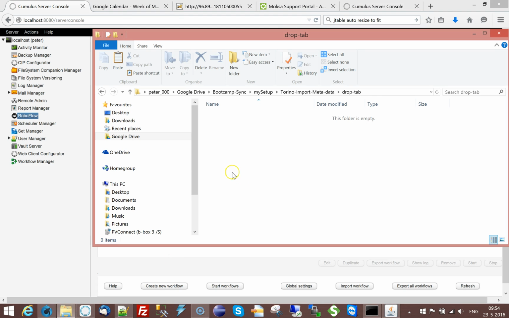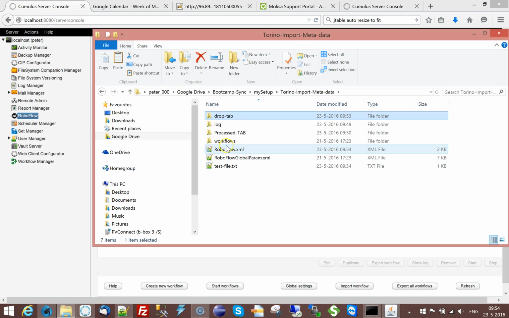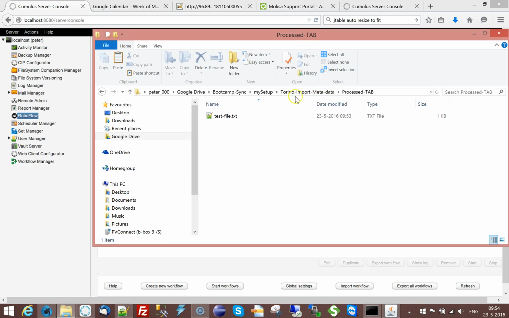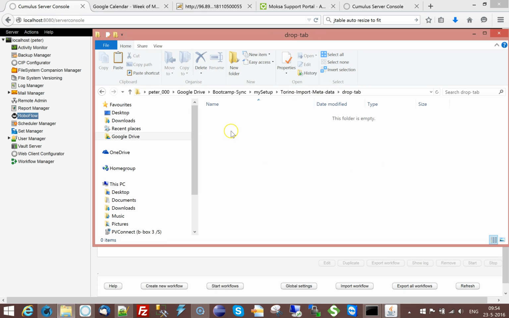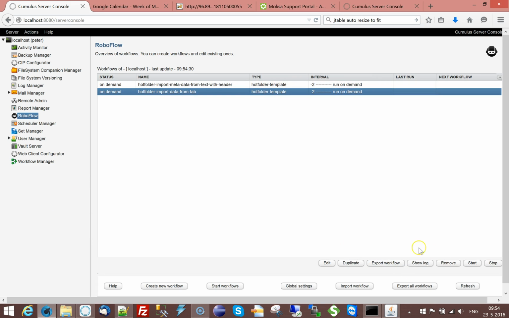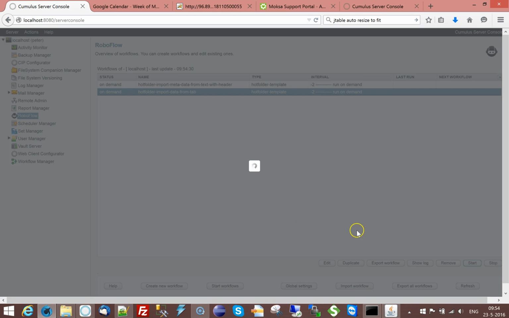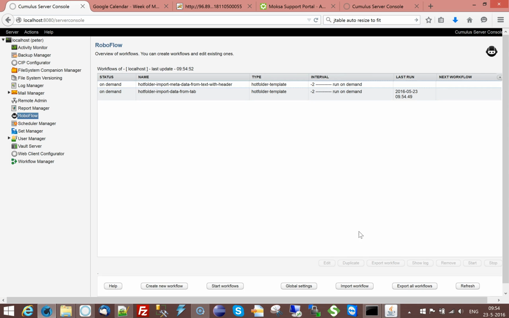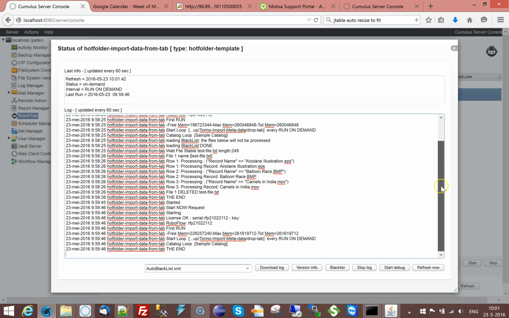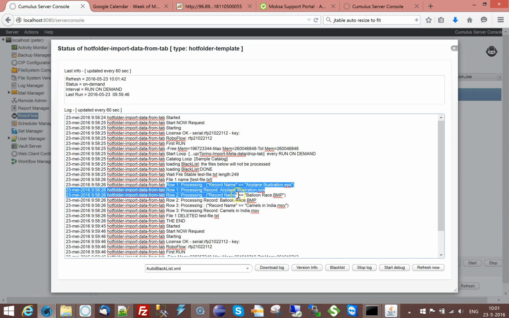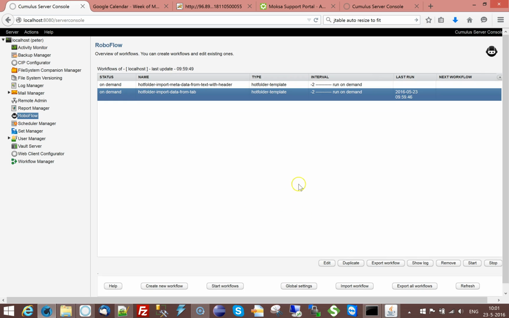So let's drop our file again. You will notice that we have now it in backup, so we didn't lose it. It has nicely copied it to the processed folder. And here we go. Start. Show log. And everything was nicely processed here.